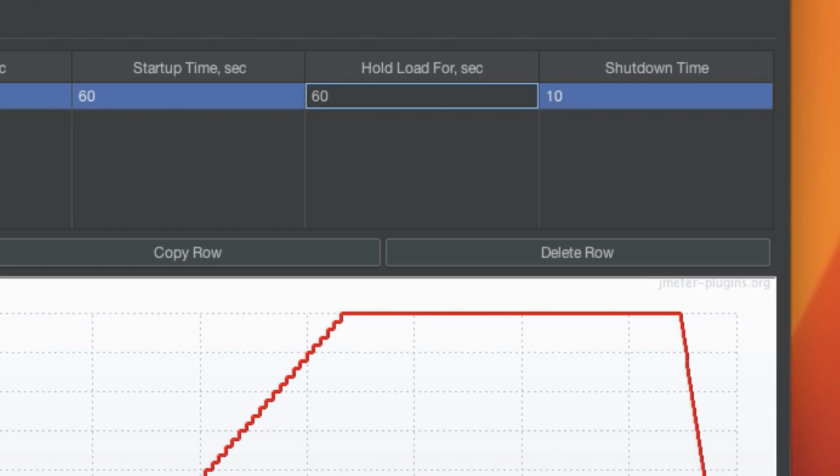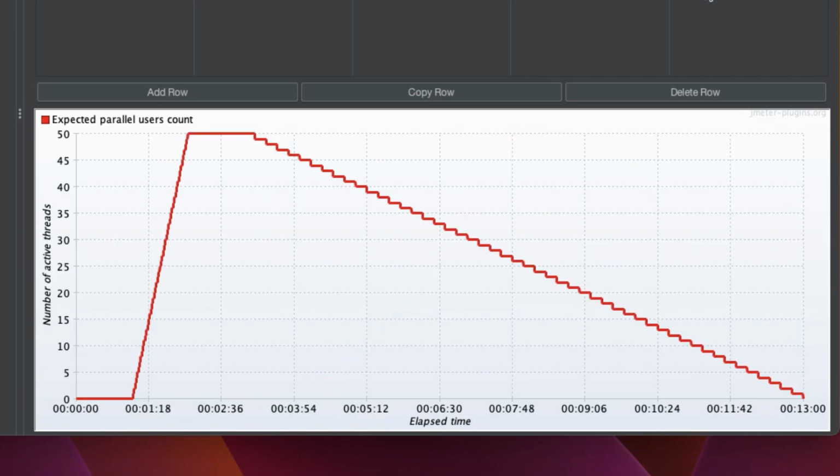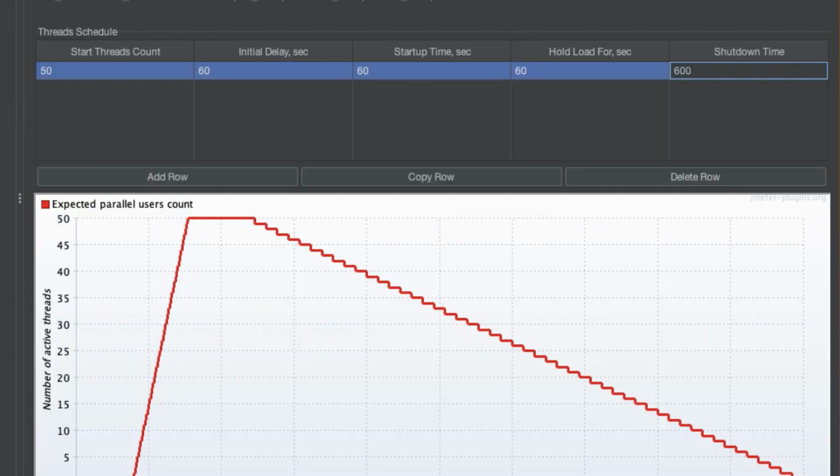And the next is the shutdown time, which is also in seconds. This is a ramp down period. It sets the exact time in seconds for all the 50 threads, or whatever threads you have in this group, to gracefully stop. Let's say you want to bring down the load really slowly, in 1 minute, 5 minutes, or 10 minutes. JMeter will take 10 minutes to bring down the load gradually before it completely shuts down all the users.